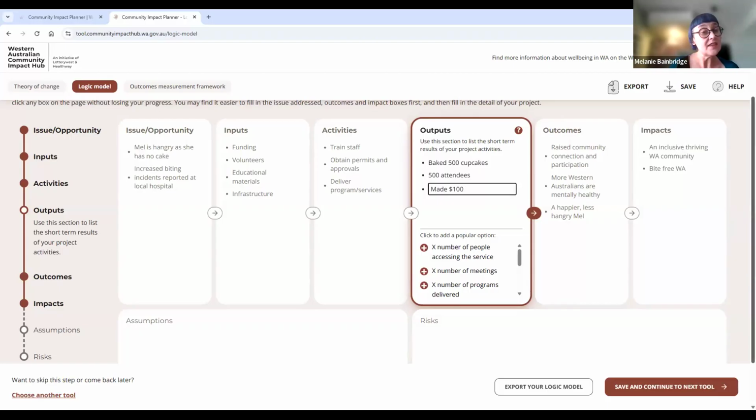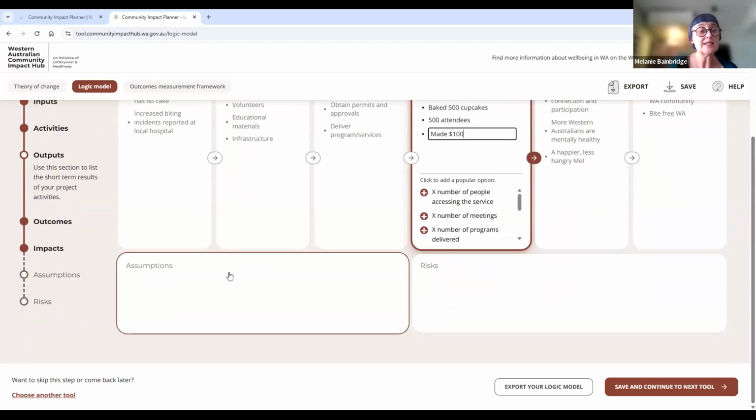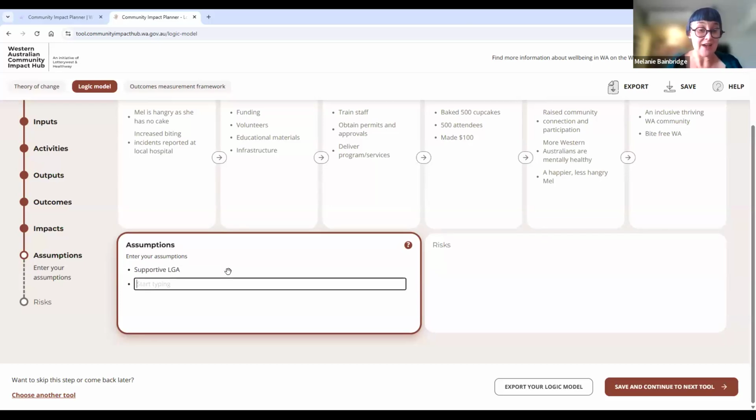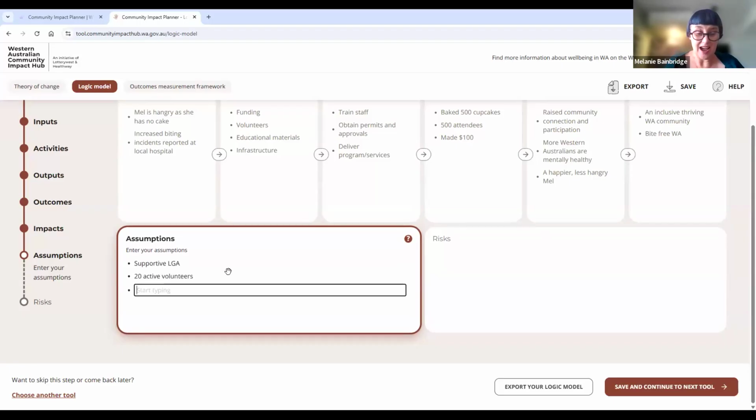The other things we pop in here, nice and simple, assumptions. Assumptions for us is around what is the environment you are working in that's going to make your project sing? So you might have some enabling factors. Let's say you have a supportive local government and you have 20 active volunteers and you have a great cake maker, et cetera, et cetera. So you've got some assumptions that you know that you can call on to make your project successful.